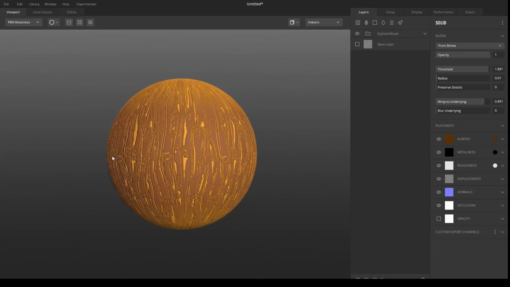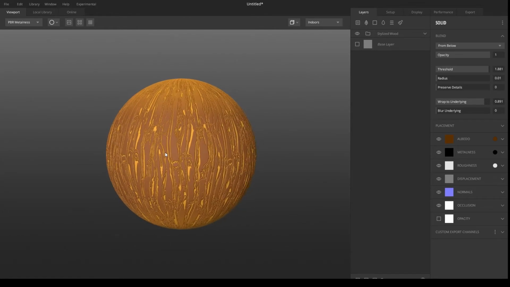In this video, I'm going to show you how I did this stylized wood texture.